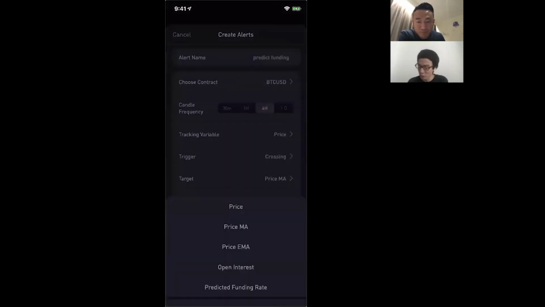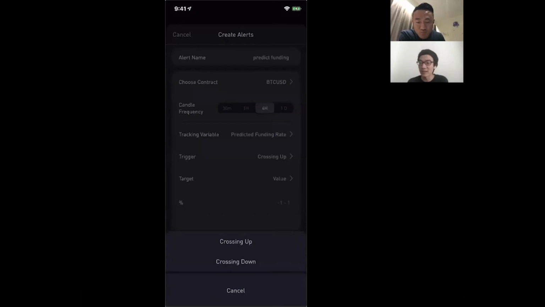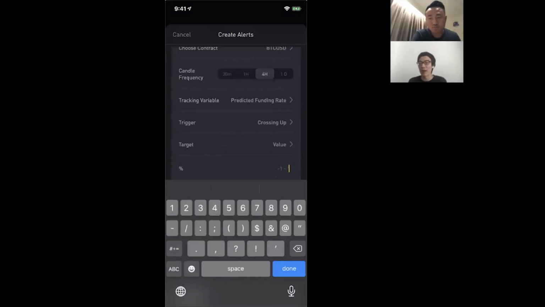And then the tracking variable is quite straightforward. You just pick the predicted funding rate, and then for the trigger you can pick crossing up or crossing down, and then the target is a value. The funding rate is really a good metric of market sentiment, because in the perpetual swap mechanism there is an underlying Bitcoin index. There is also a last trade price for our contract, and there's always going to be a discrepancy between them. This discrepancy represents the bullish or bearish sentiment toward Bitcoin, and the funding rate is the mechanism to link the two prices together.